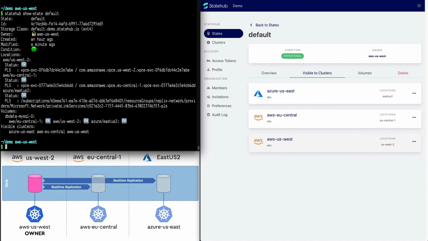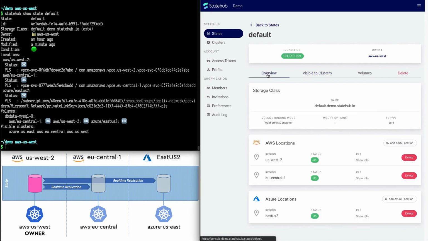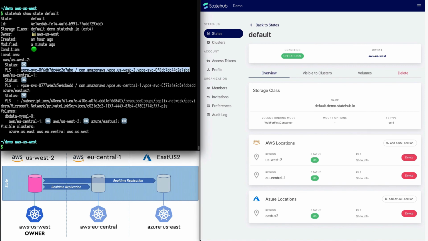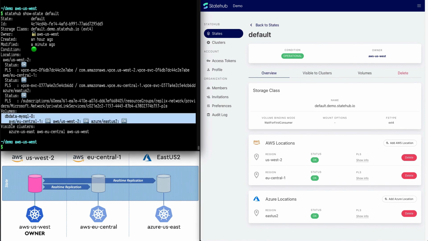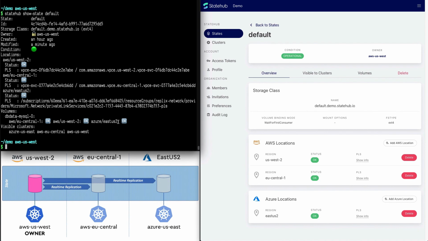When I do show state, I can see the name of the state, the storage class name, how it appears in my cluster, who's the current owner. I can see the locations, pretty much the same as I see in the console. I can see the volumes, I can see the status of each volume in each location, and I can see the private link services.